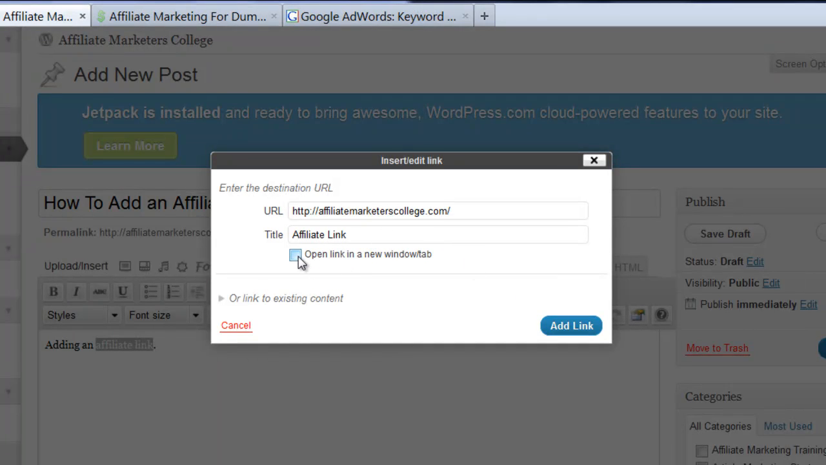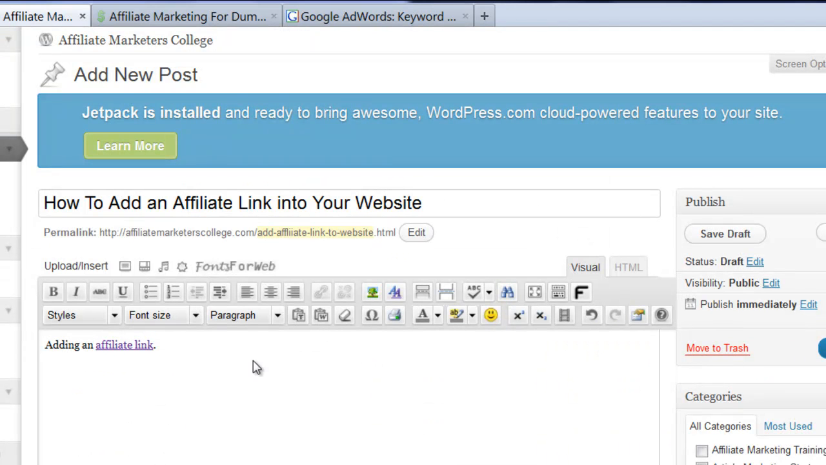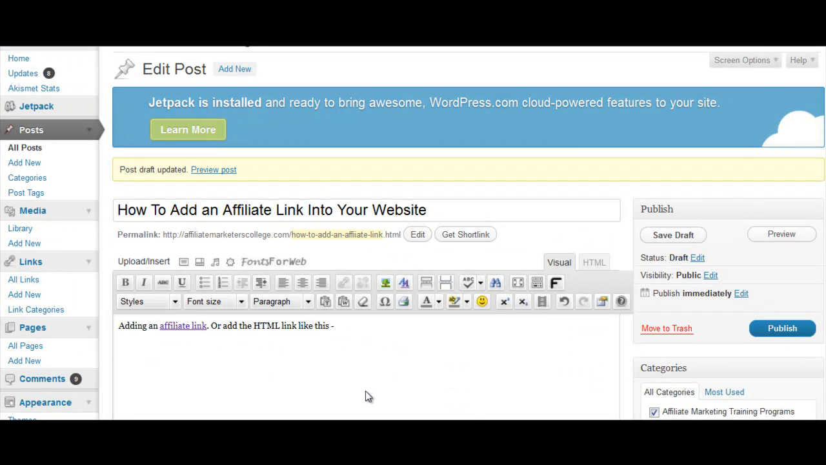You can choose to open the link in a new window or tab if you prefer. That is totally optional as to how you want to do it. And then you just click on add link, and there it is.